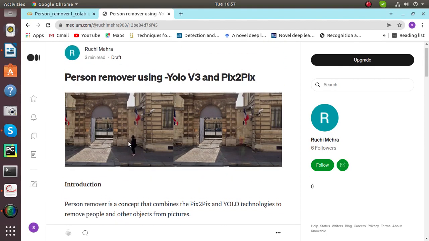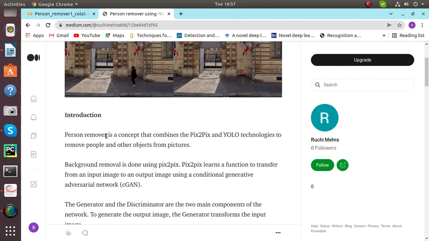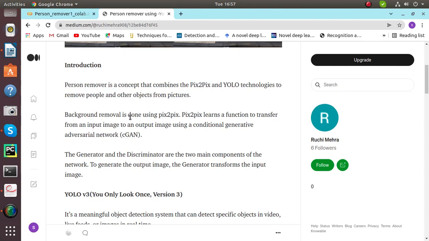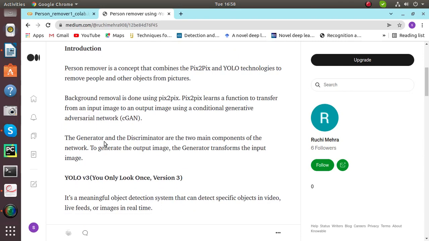We'll start with the introduction. Person remover is a concept that combines Pix2Pix and YOLO technology to remove people and other objects from pictures. Background removal is done using Pix2Pix, and Pix2Pix learns a function to transfer from an input image to an output image using a conditional generative adversarial network, that is CGAN. The generator and the discriminator are the two components of the network. To generate the output image, the generator first transforms the input image.